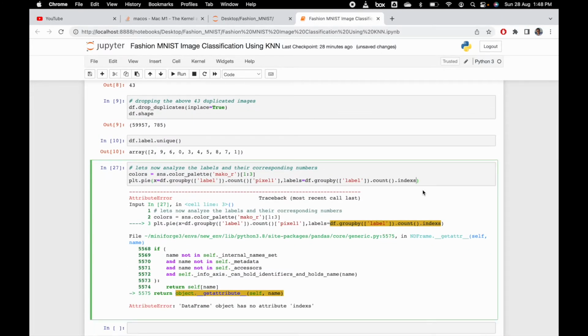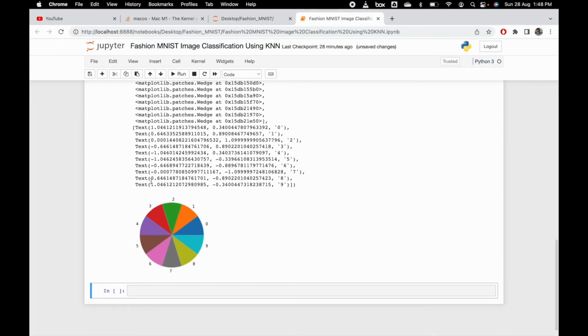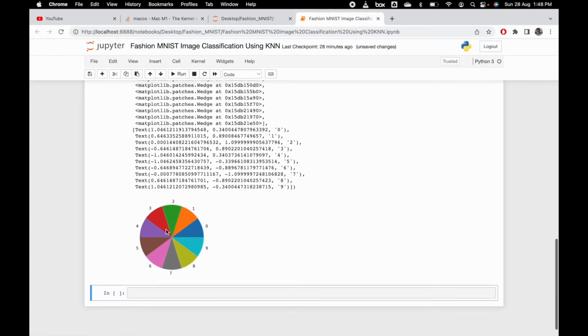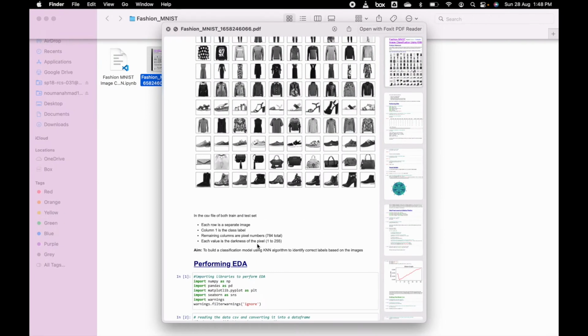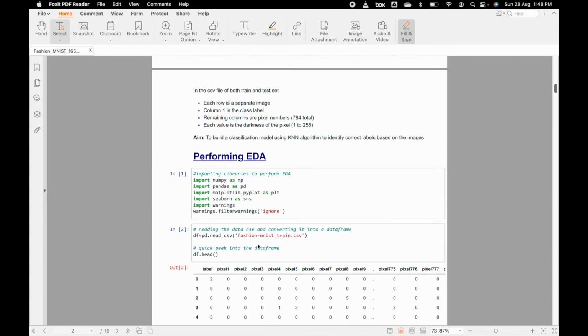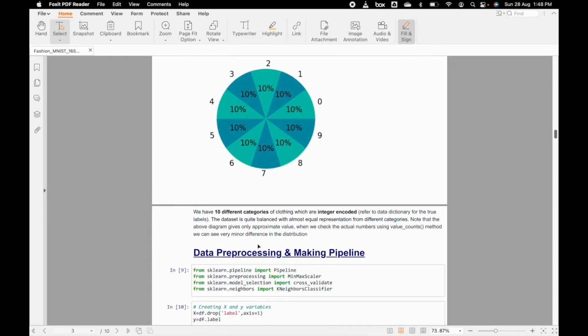When I run this code, it will give us the classes. We have 10 classes, and the distribution is equal, like 10% of the distribution for each class. So it starts from here up to class 9. After that, we are going to run the next line here.